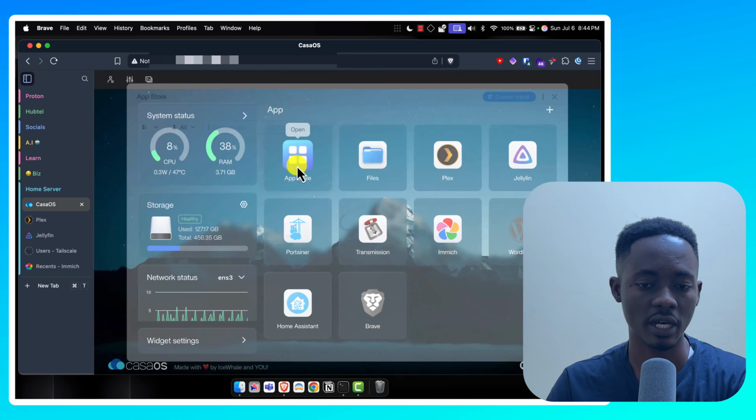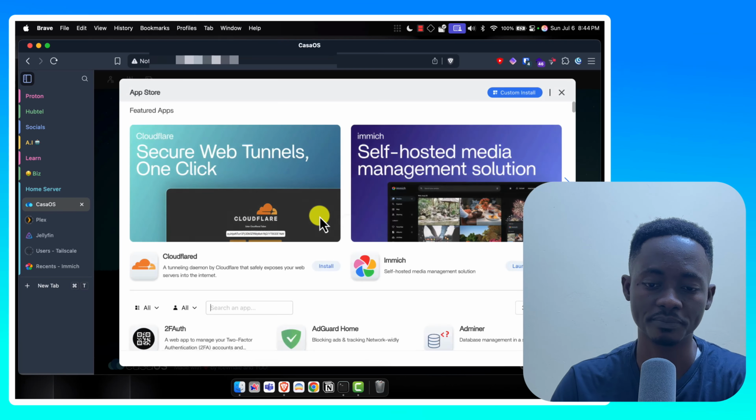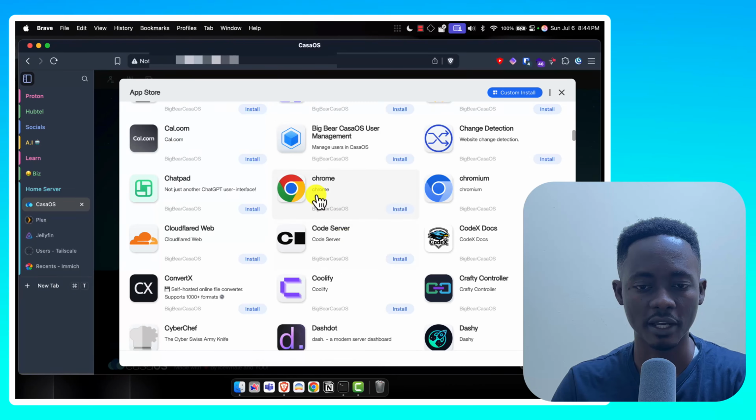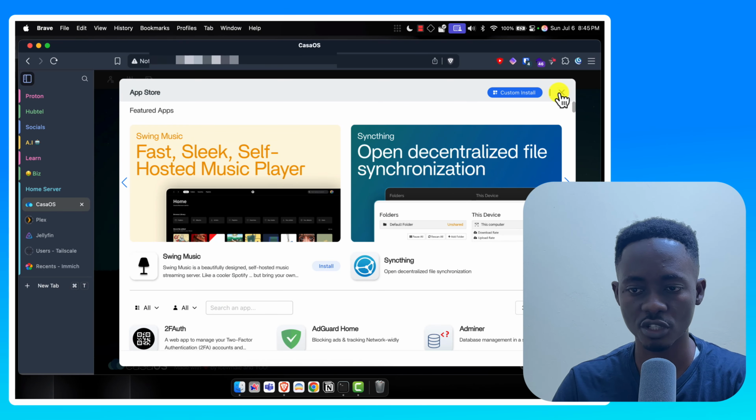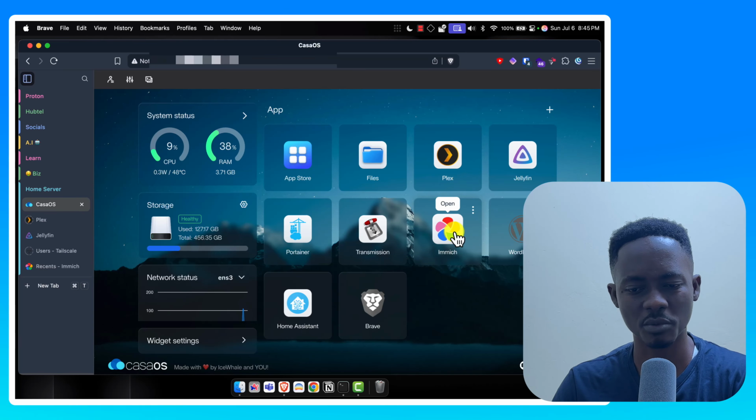CasaOS gives you access to a list of apps that you can host yourself. So all these apps are self-hosting apps, meaning, for example, I can host my own VPN, I think AdGuard can do that. I can have a browser inside here. I think there's one thing I use called Immich. I don't know how to pronounce it. Is it Immich or Immich?